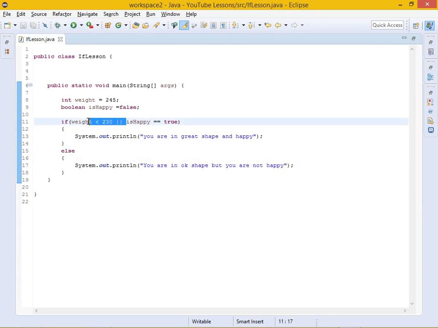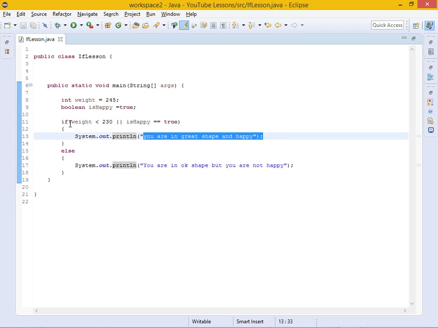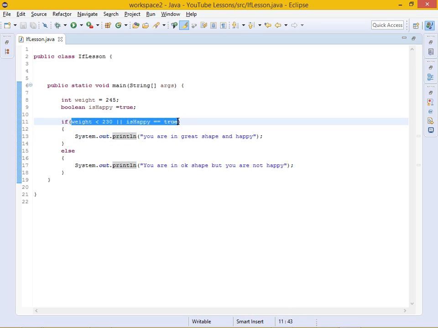Now if we switch this, and watch this, we're gonna have this display. Oh, my mistake, sorry. I don't know why I said that. Let's go back. Forgot to change that. Scratch what I said earlier, sorry about that. Okay, so you are in great shape and happy. See what happens here? Weight is greater than 245, so this statement is false. But this one is true. So it does this. So again, either or right here. Okay, my mistake about that. But yeah, so this is the or statement.